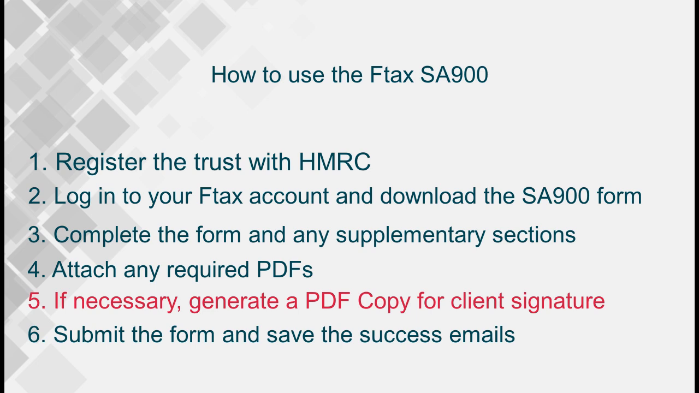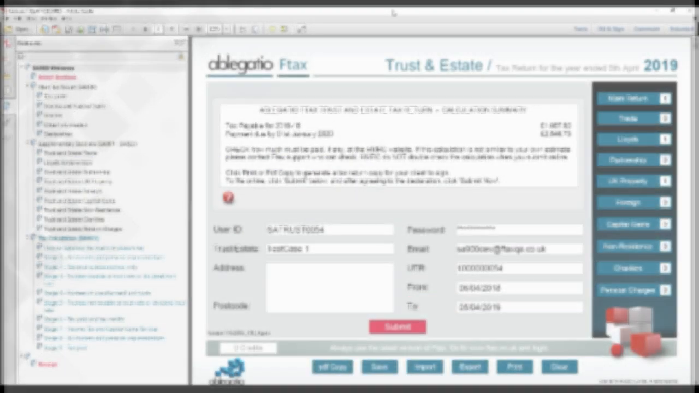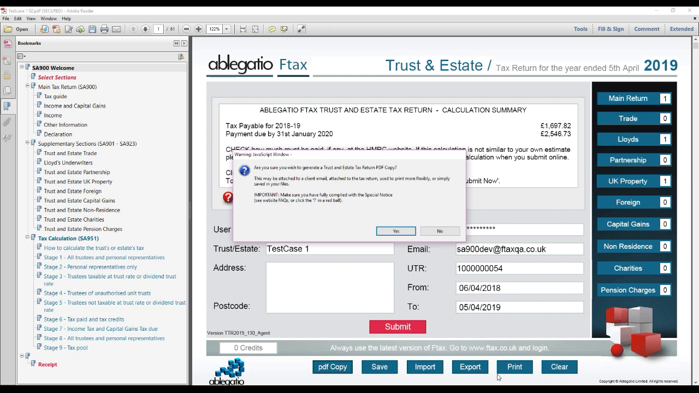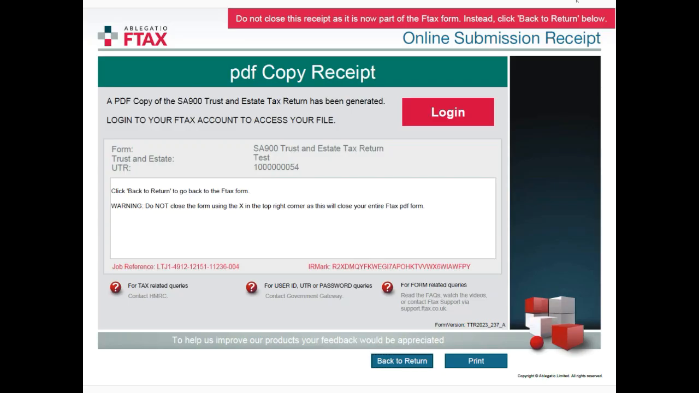If you are an agent, you are now ready to print a paper copy or to generate a PDF file for your client to sign. Go back to the main page, click Print/PDF and choose the relevant sections on the cascading menus. Log in to your Ftax account to download the file.